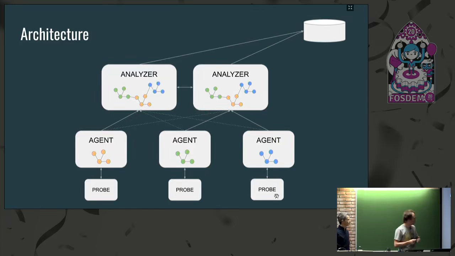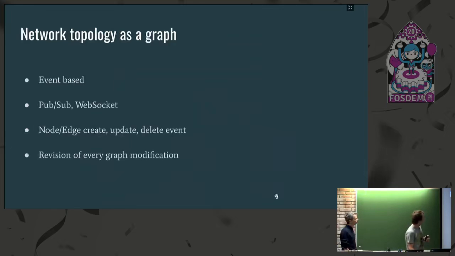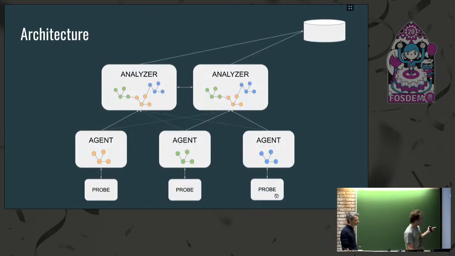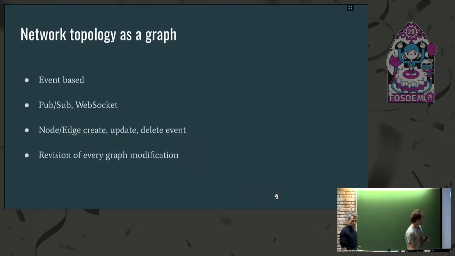And those analyzers are replicated together, so we have high availability. We also support load balancing because the agents are connected to multiple analyzers. And so you can see here that the data model that we used to store this topology is a graph.